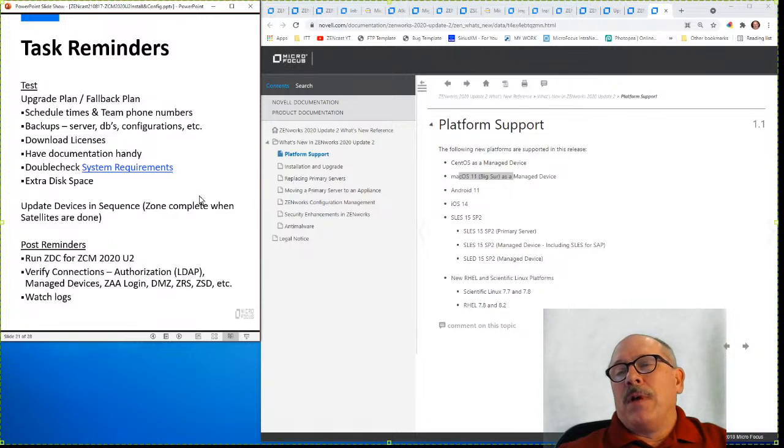So let's talk a little bit about tasks. Test. Have a test environment. You could throw up an appliance, a 2020 Update 0, and then learn how the upgrade goes, or get the ISO from 2020 Update 0 and put it on Linux or Windows, and then test how that happens. You don't really need a license for that. While you're testing, it's a 60-day eval, so you're good there.